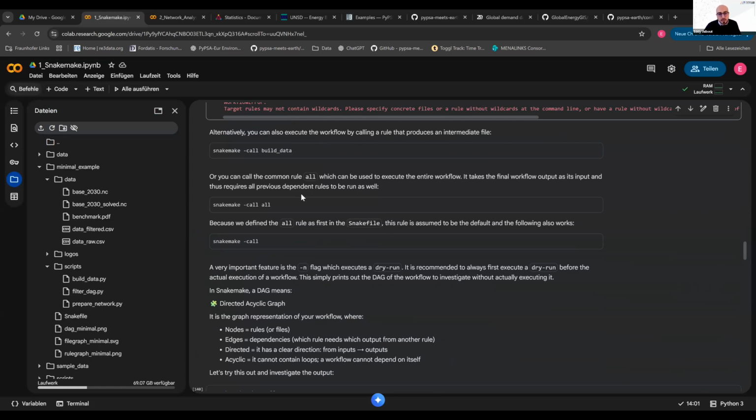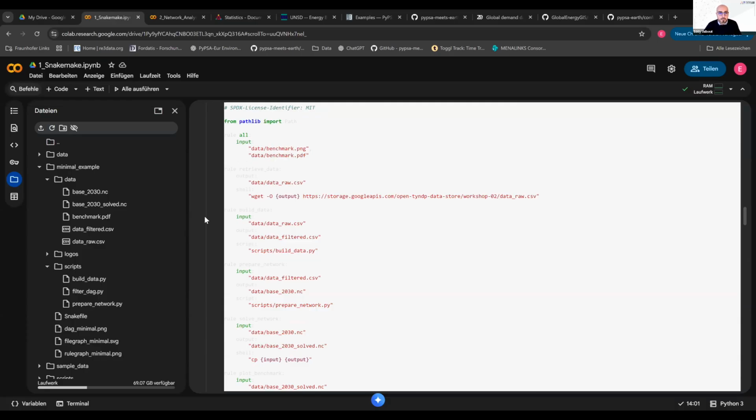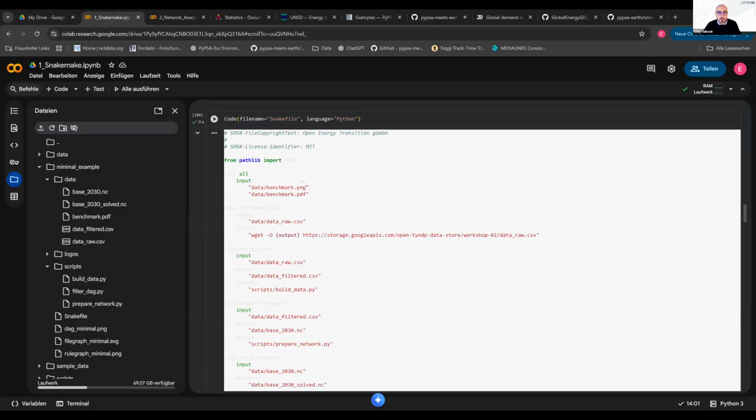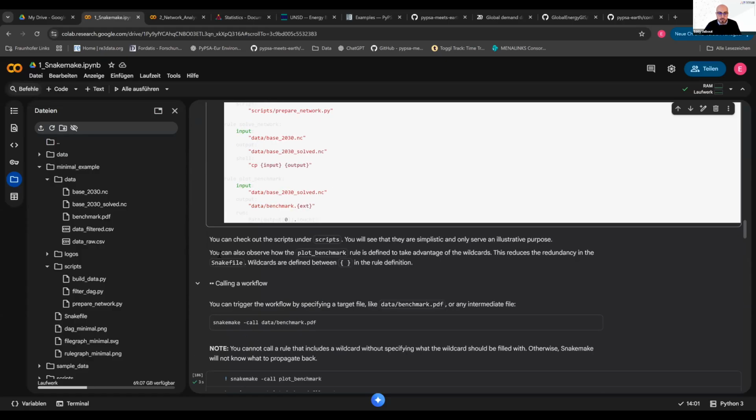Now we have a common rule here, which is all, which can be used to execute the entire workflow. So it takes the final workflow output as its input and thus requires all the previous dependency rules to be run as well. So once we just run snakemake call all, which is, if we scroll up again, the first rule written in the Snakefile, it already knows that it needs to produce the PDF and the PNG of the rule plot benchmark. This means it has to run everything.